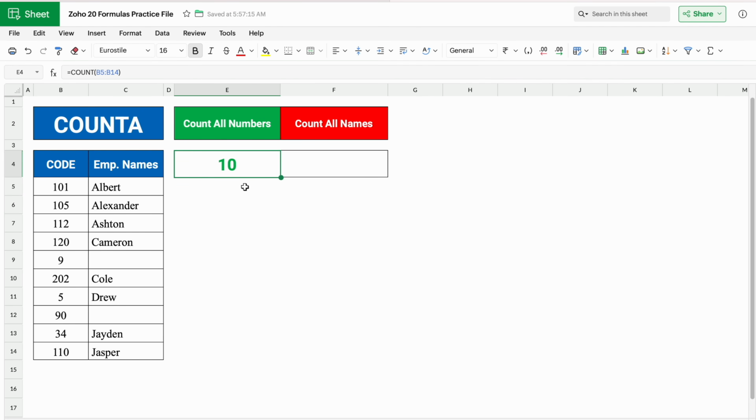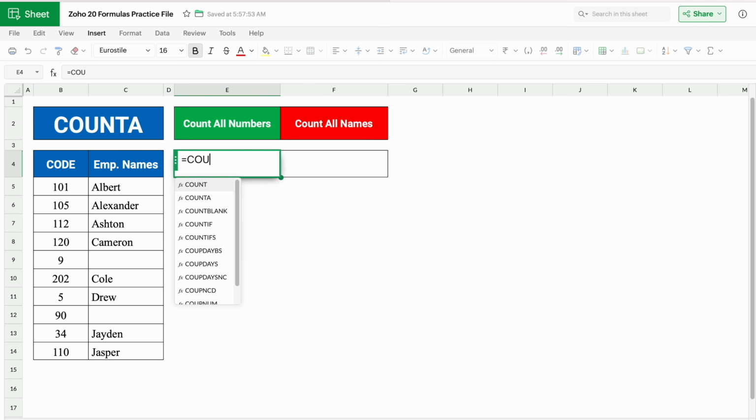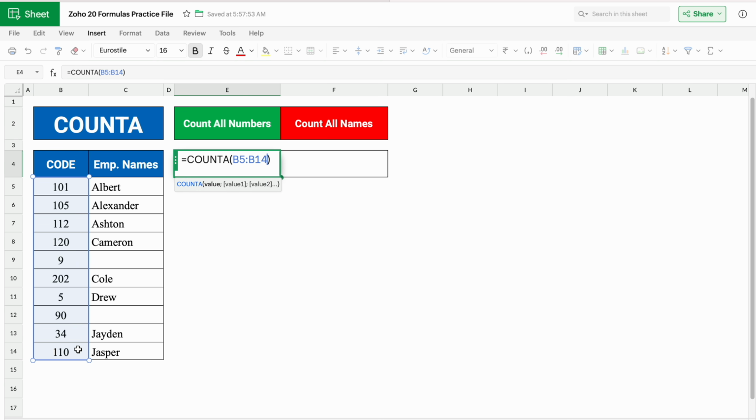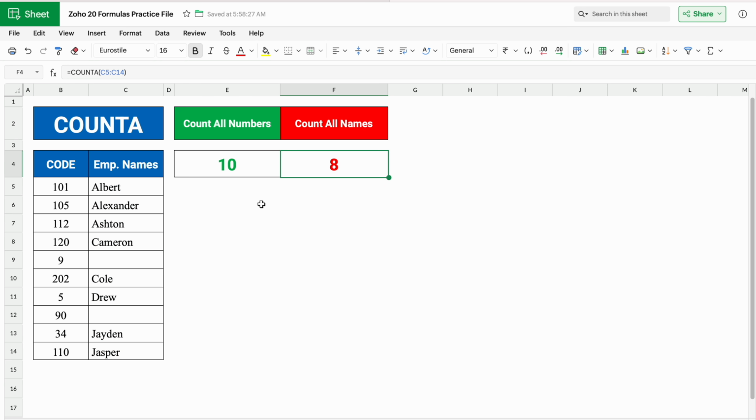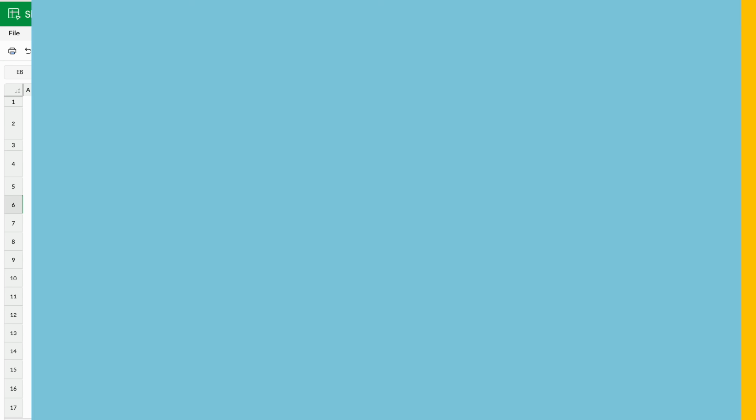Now let's see what count A is going to do. I'll delete this, plus or equal to count A. Bracket open, bracket close. I'll select numbers from top to bottom and will hit enter. And we got the desired result. Let's come to count all names, plus or equal to count A. Bracket open, bracket close. Value. I'll select employee names from top to bottom and will hit enter. And we got the count as 8. So count A works on numbers as well as text. Let's move to next example.